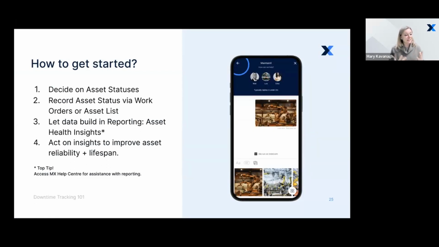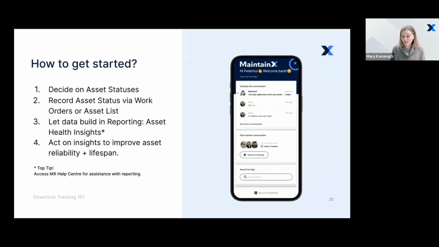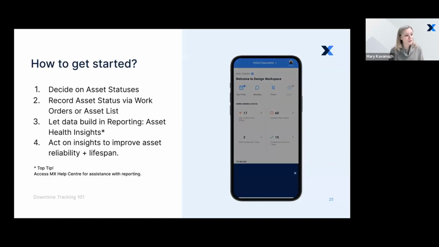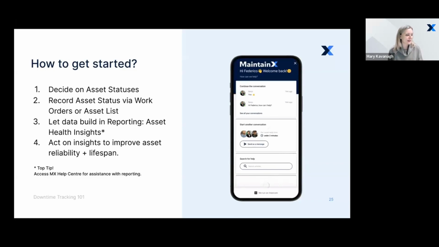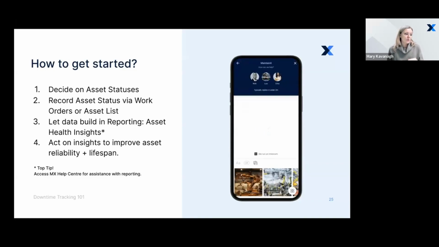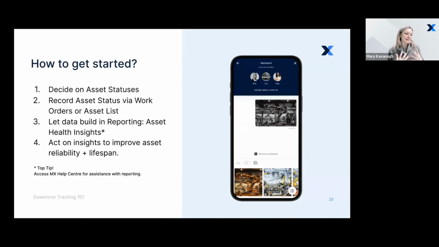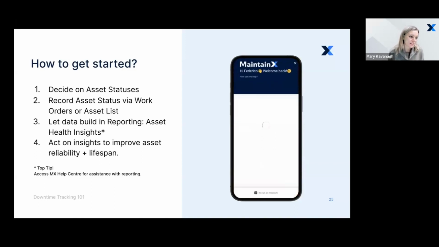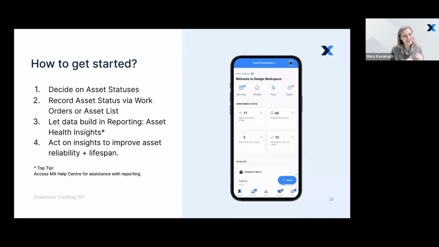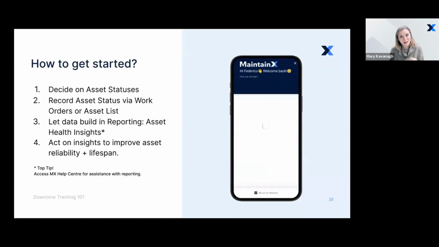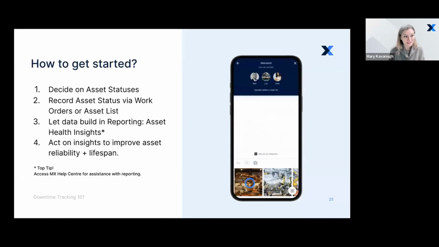Third thing, let that data build in reporting. There's nothing you have to do to push that information through to reporting. It does it automatically on the back end. You're going to let that build until we have enough to work on, then to act on insights to improve asset reliability and lifespan. When you have that data, I'm confident for each and every one of you, there may be a few surprises in there that will really dictate what you want to look into first.